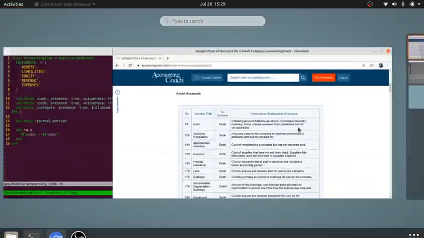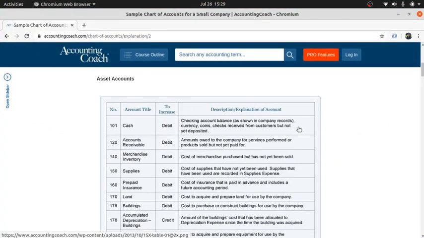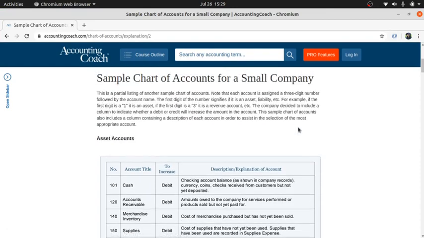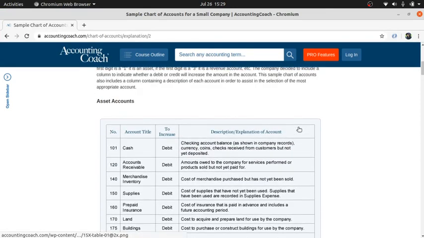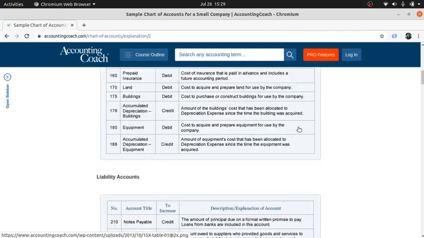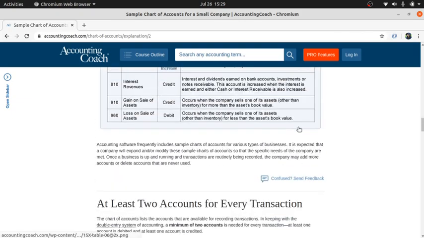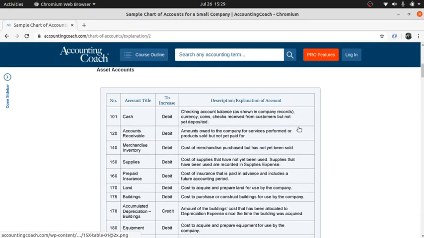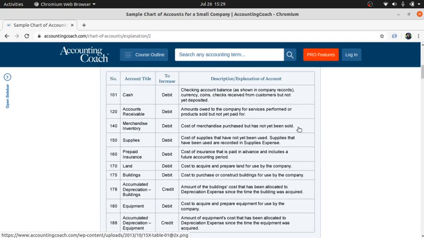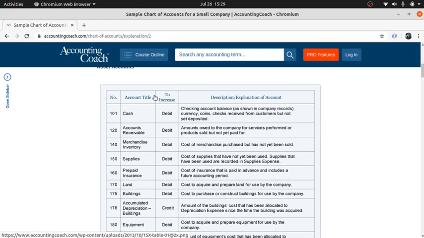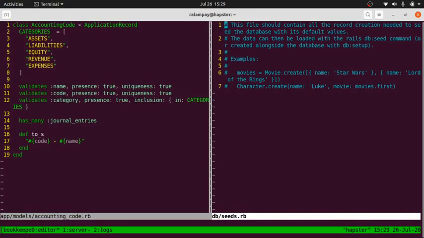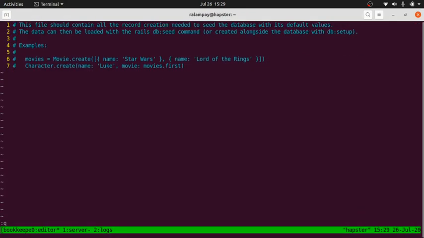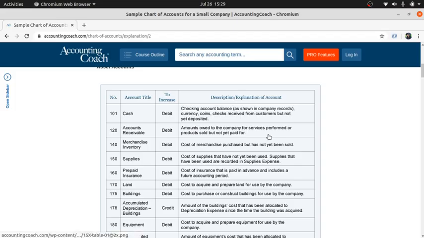I just looked for a sample chart of accounts from the internet, and I found this from accountingcoach.com, which I think is simple enough to start off with a basic chart of accounts for a small business. Probably I'll add more to it as I go along. So I'll just copy these. For example, for cash, this will be a boring video, not much addition in terms of features. Just a bunch of insert records.